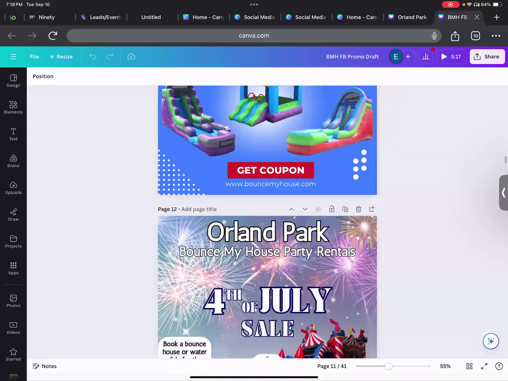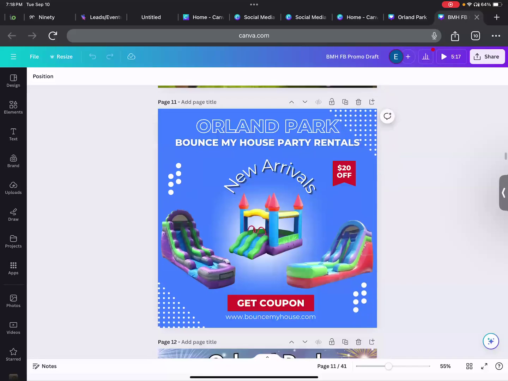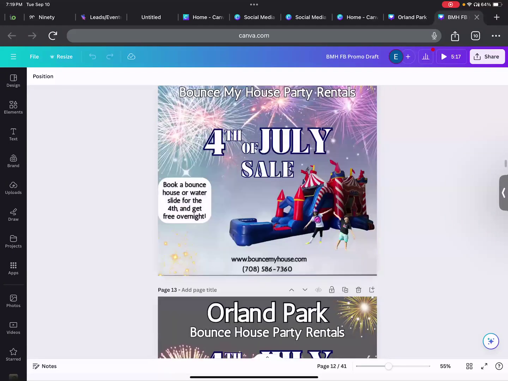Let's see. Sometimes they're super simple like this. This one isn't flashy at all, but I just wanted to show off some of the new arrivals we got. So they don't have to be flashy. You don't have to have a bunch of different things moving. As long as you have some attention grabbing background, you have your location, and you have what you're selling or your goal for this post, you should be fine. You don't need all this text. You don't need all these funky words.